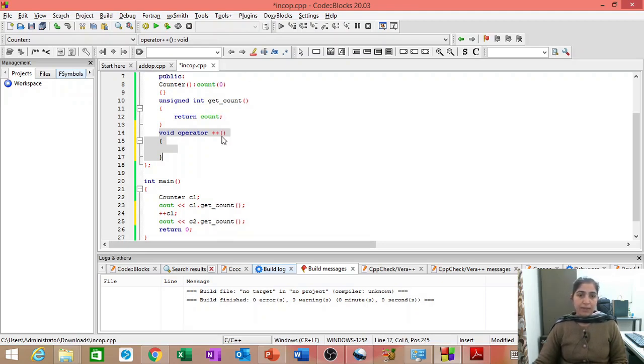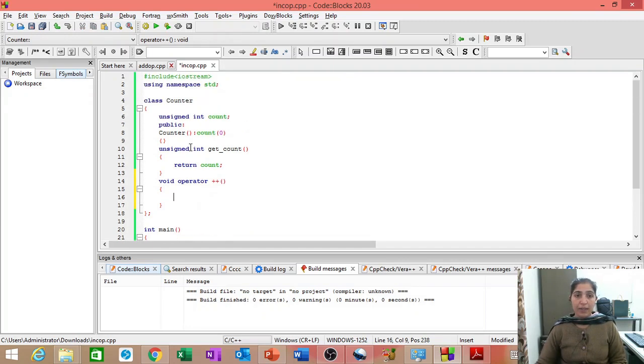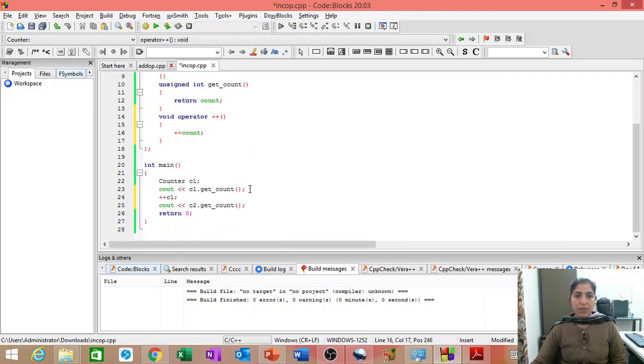Okay, and do we need to return anything? No, we do not need to return anything. Why? Because there is nothing like c1 equal to c2 equal to, there is no assignment here. Okay, so because there is no assignment, we do not need to return anything. So this interface, void operator plus plus with empty parenthesis, this is okay. And what we want to do here, we want to increment the value of this variable count. So let us write plus plus count. Okay, so this will suffice.